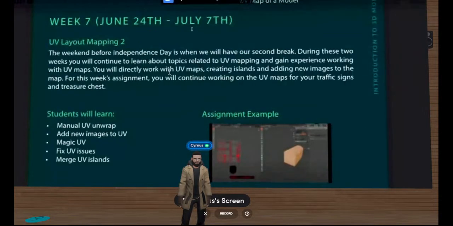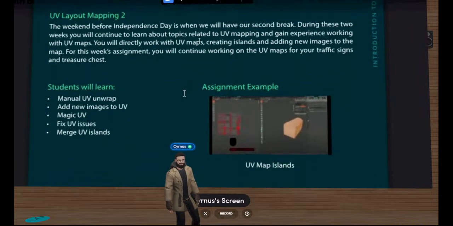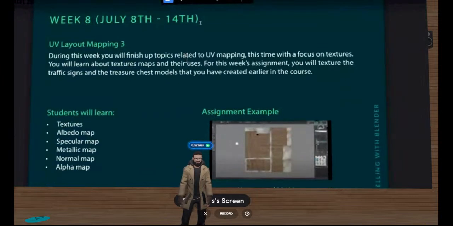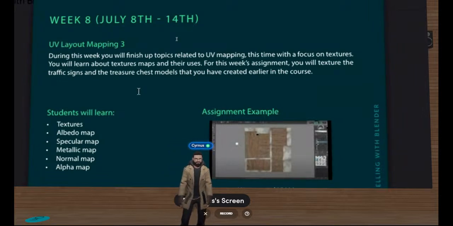Okay, and that also will be in our second or our third break week for the 4th of July holiday. And then when we come back, we will continue the UV layout mapping. And this will add texturing to that mapping, and we'll be able to more precisely lay out our textures and apply them to our models.